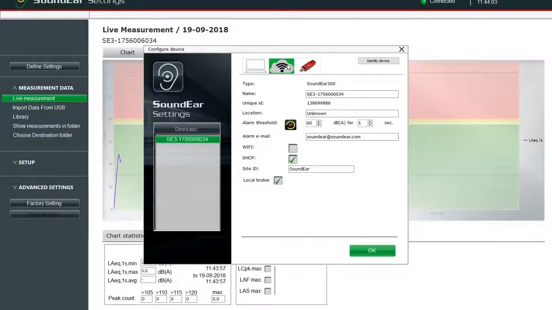Afterwards, name your device, set location, set the alarm threshold and email address if you want to receive an alarm email if the set noise level has been exceeded. Here, we will set it to send an alarm email if the noise level exceeds 60 dB for more than 5 seconds. In the next part, we will set the communication path between the SoundEar micro PC and the software.